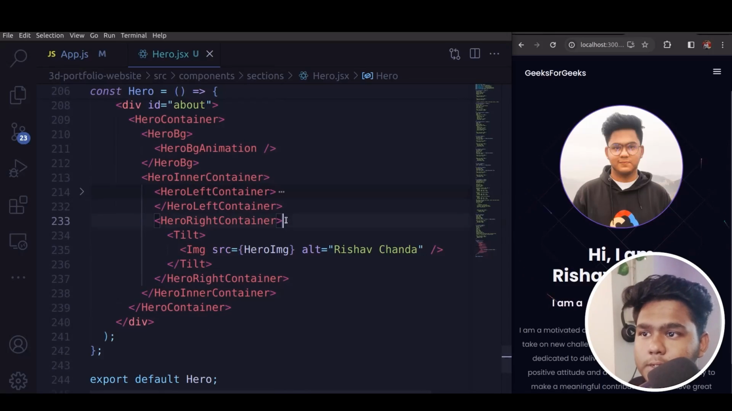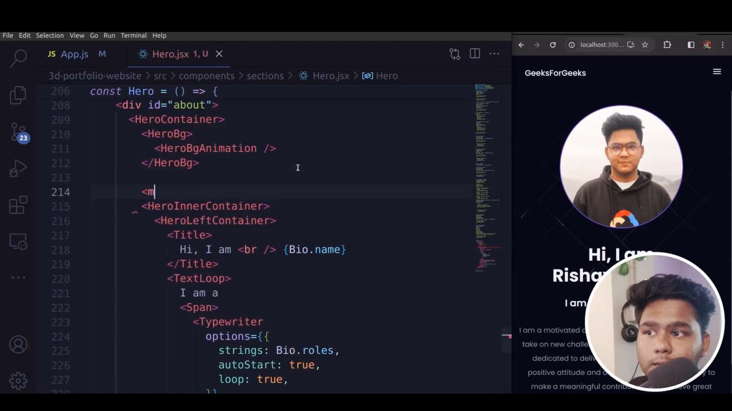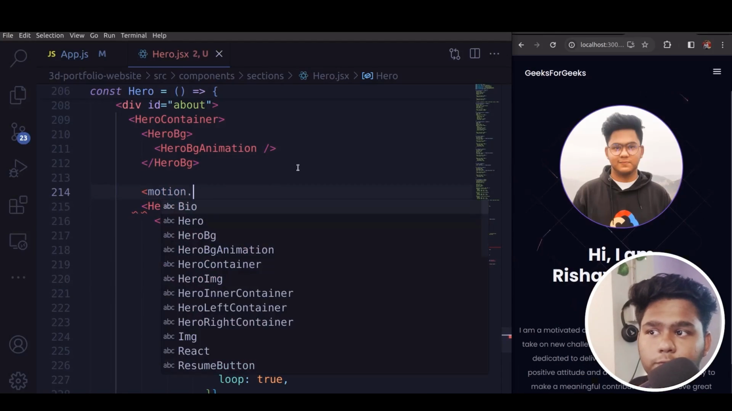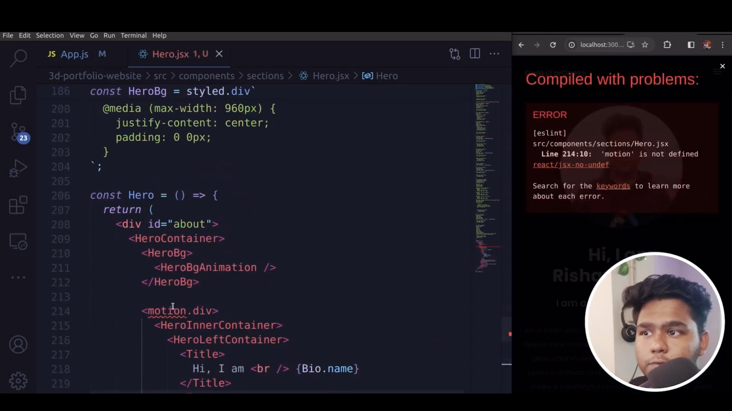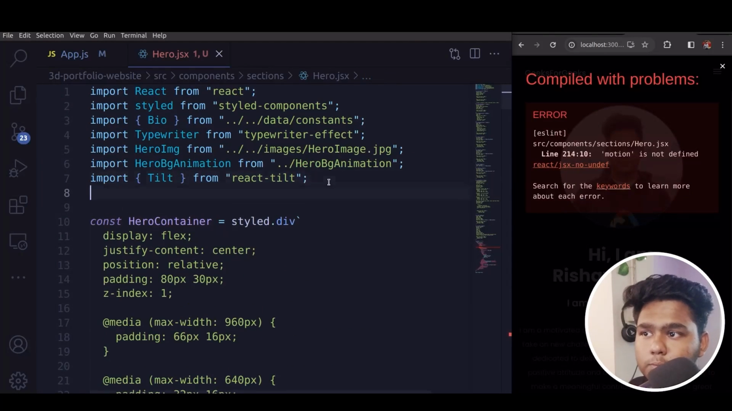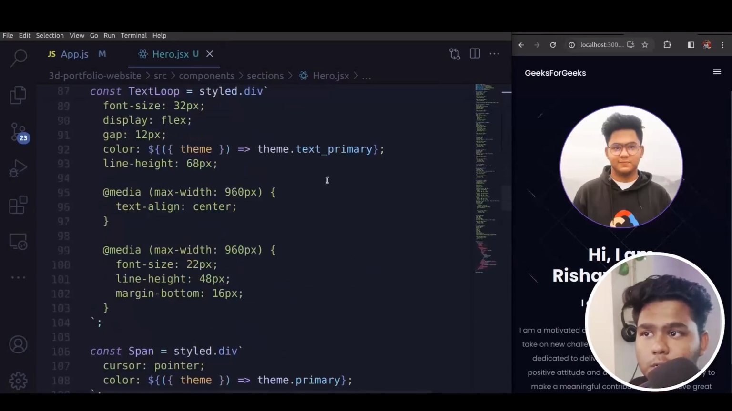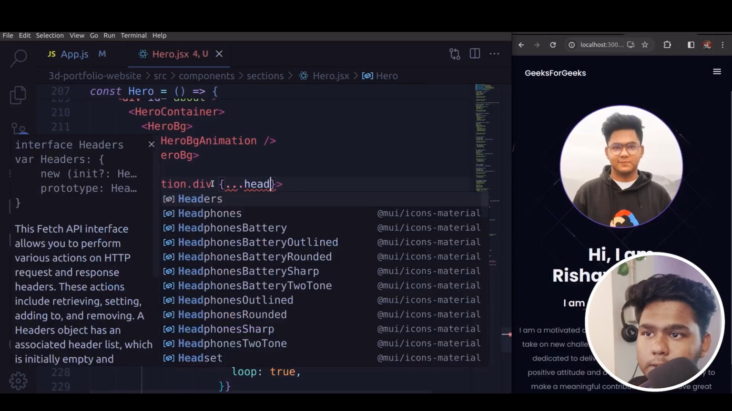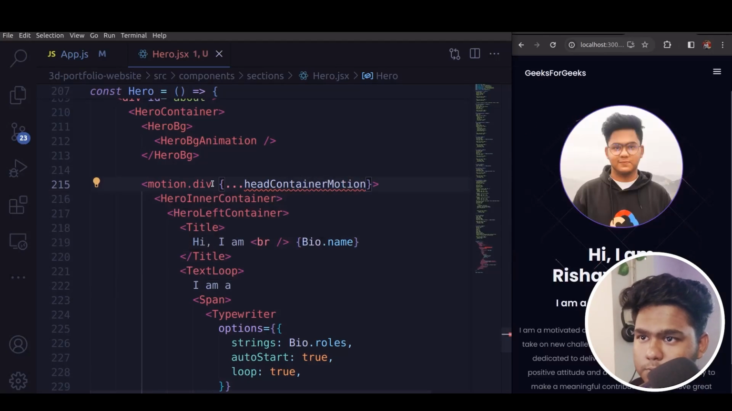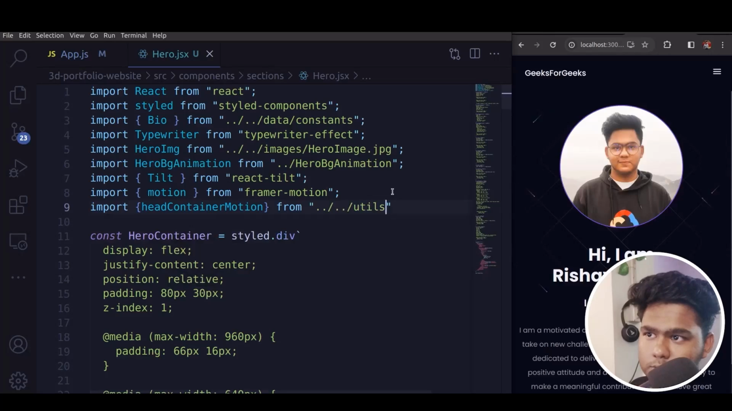So now this section is completed. All the stuff is done, but the stars are not done. Before that, let us add the animations also. The animations will be from Framer Motion. Let's wrap the whole thing in motion.div, and motion will be imported from Framer Motion. So I will import motion from Framer Motion, and then we have our own motion styles. I will give that headContainerMotion. Let us import this one from our motion.js file in the utils.